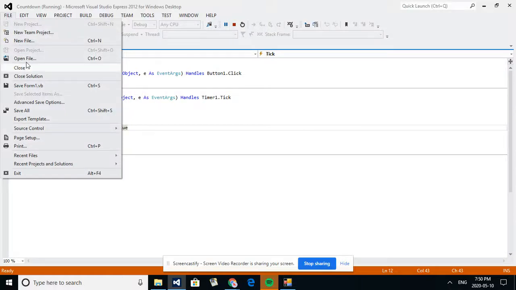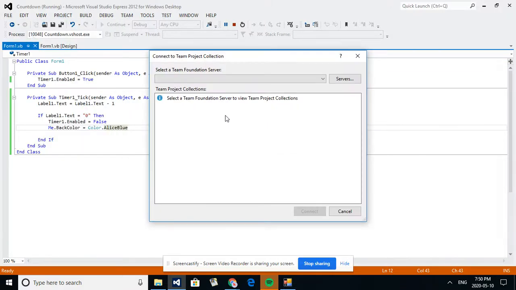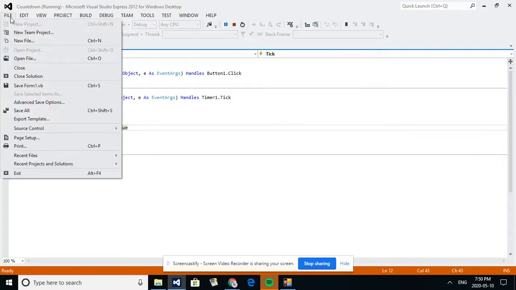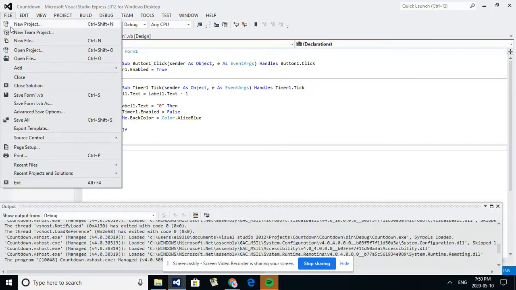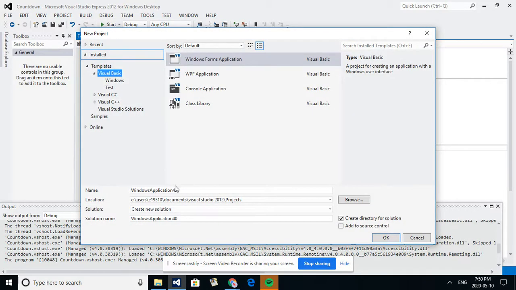Okay, let's look at a new project that we can work with some animation. So we'll do a new, let's just cancel this. I have to stop this program. Okay, so we're going to look at a new project. This one, we'll call it animation.